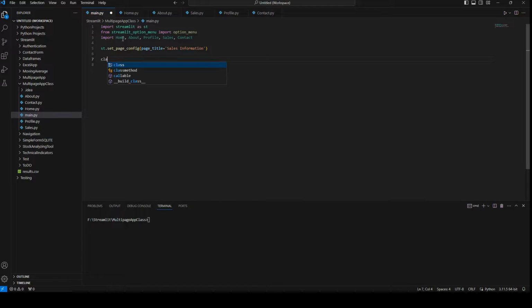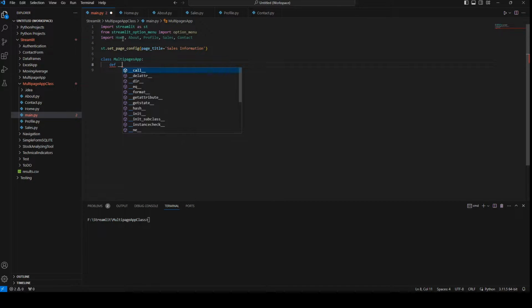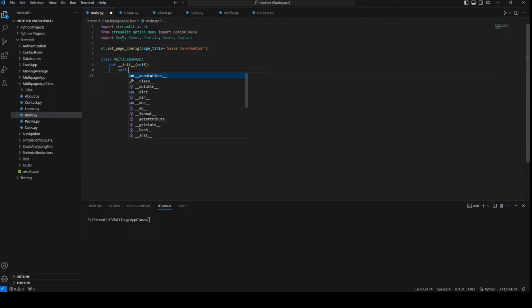I'm going to create my class. And we need to create the initialize function, so init, self. We're going to create another function to add the application. I need to write self.apps, and I'm going to open an empty array.